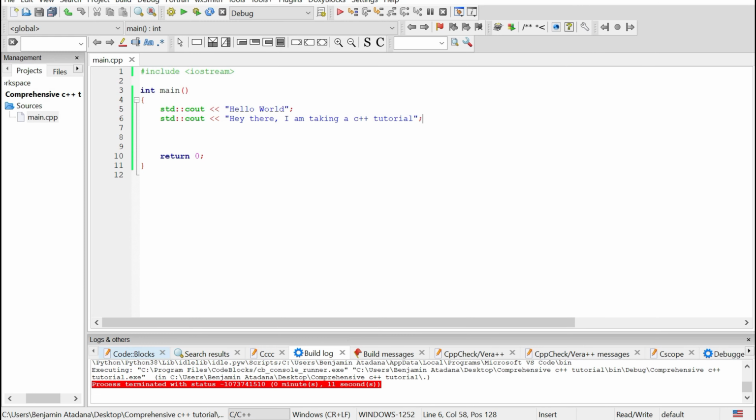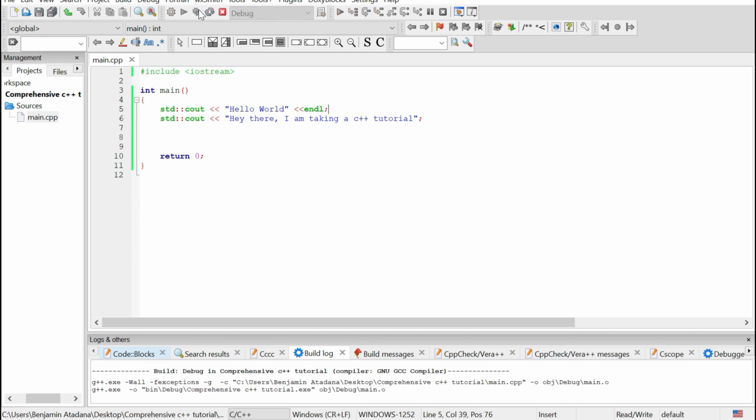Good. So what we can do over here is to include what we call endl. Before the endl, you bring in two less than signs, endl, just like that. Then a semicolon ends it, and we run this again. We build and run. Note that we build and run.